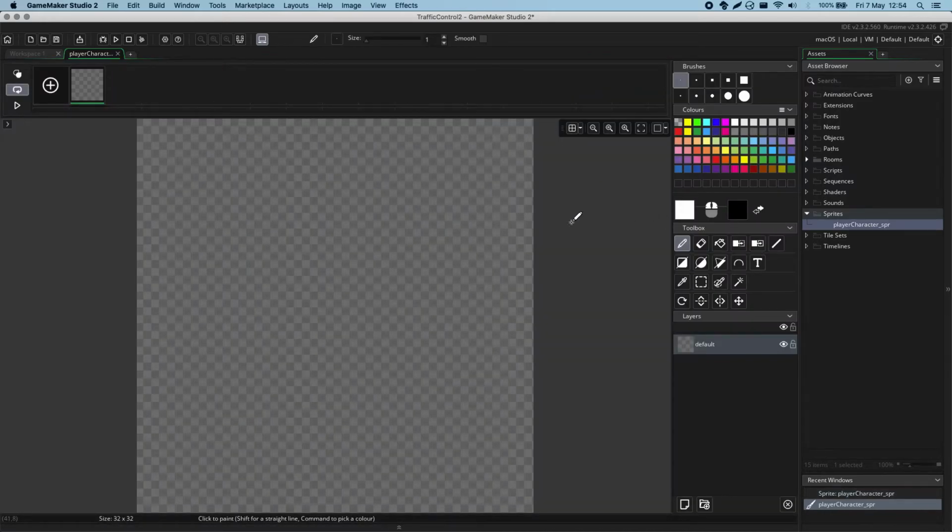This is the sprite editor. At the top, we've got options for animation. On the right, we've got colors and brushes and things like fill tool, gradients, select, text, lines, curves, and so on. We've also got layers. Now in here, we could start drawing a sprite.